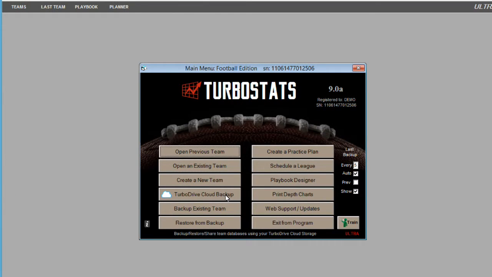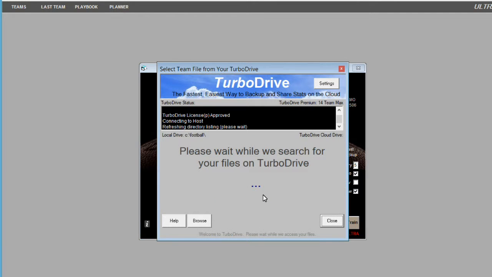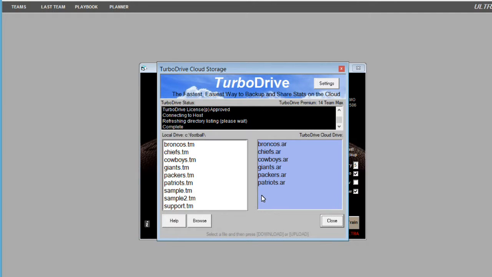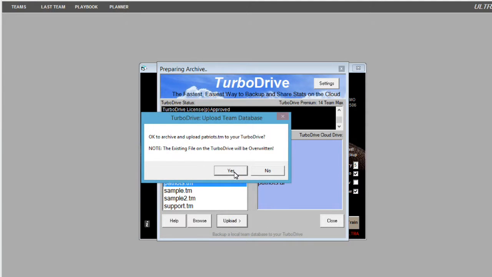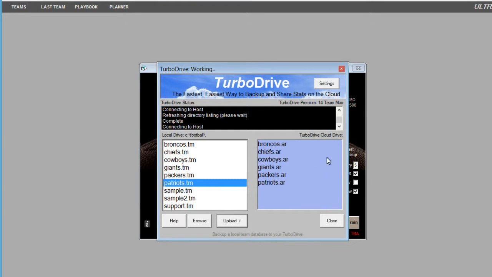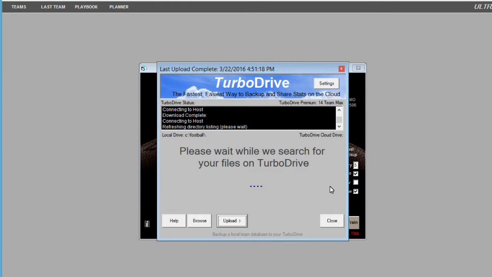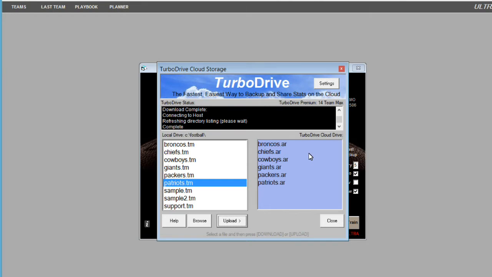Since this team is now complete, we're ready to upload this team file back to the TurboDrive. Simply click the cloud icon, select the Patriots, and hit upload. This will overwrite the team file that's up on the TurboDrive cloud.